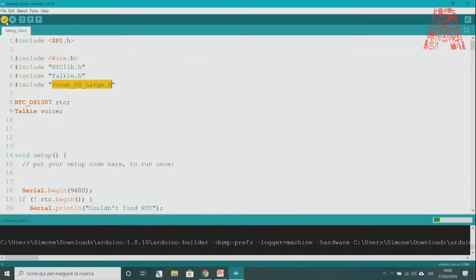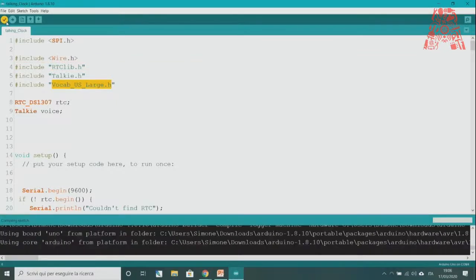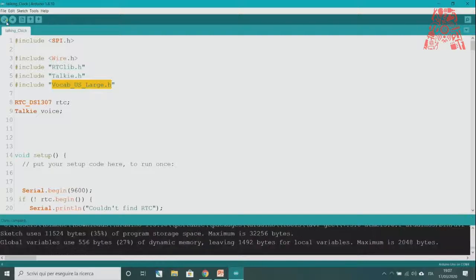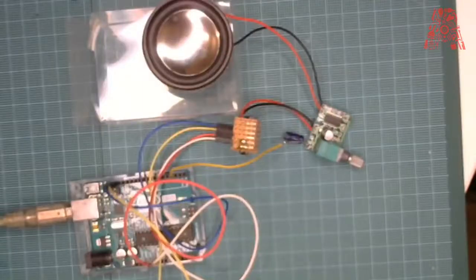The green bar on the lower part on the right is progressing, and at the end, yes, it looks like it's compiling. So we have got everything and the code is okay and it's going to be uploaded. So if it compiles to the end as it does, we can upload. And magic, when the code is uploaded, we are going to hear the time.